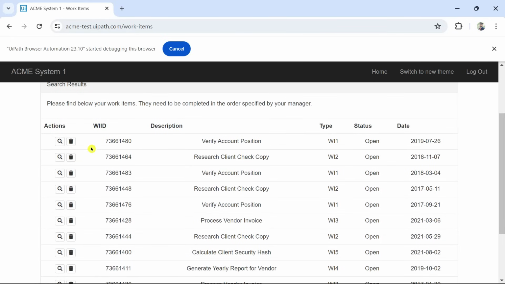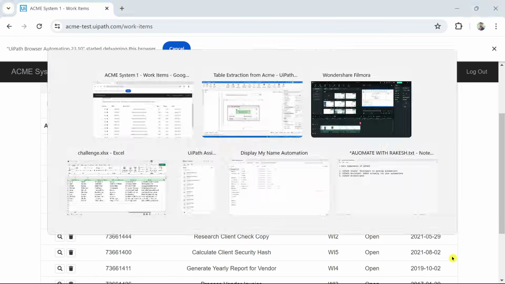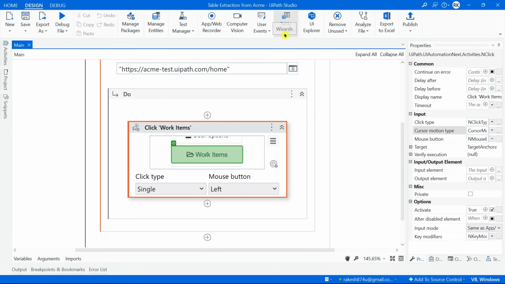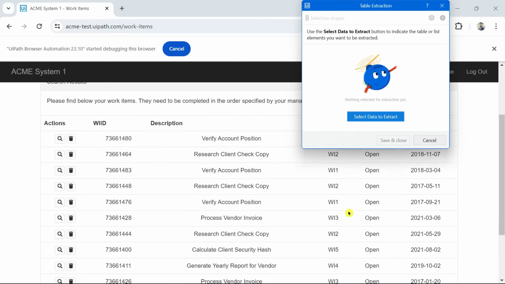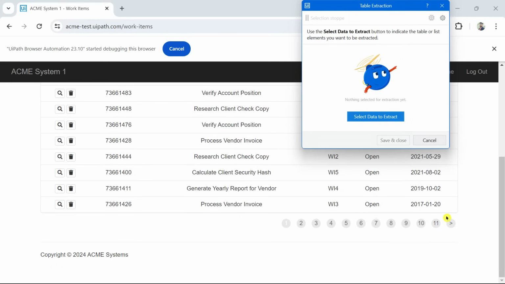Now the next part is extracting this table data. How would you extract? Now for this, there is a simple button available here called table extraction. What is it? Table extraction. All you do, simply hit on this table extraction. Now this is a widget which would help you to extract the data even though it is there in multiple pages. So it is pretty simple.